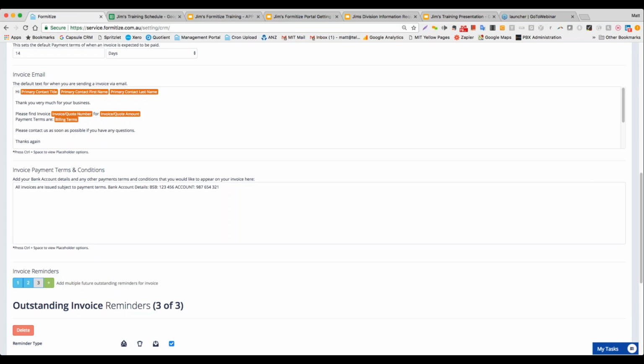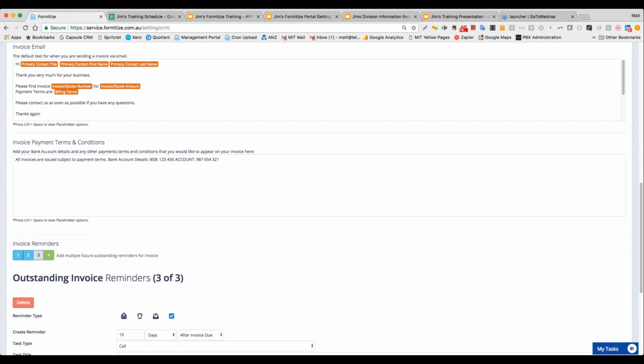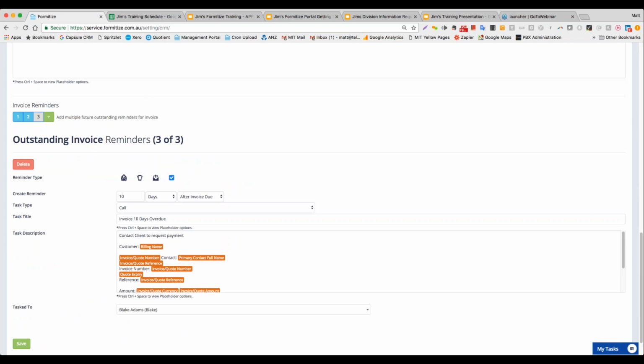And then finally underneath, we have the reminder system. So essentially, Formitize can chase your outstanding invoices for you. And I won't go into the full detail of this, but this is where you set up these reminders. You can have as many reminders as you want to, and they can be triggered based on the status of the invoice, how old it is. And they can be sent by email, SMS, letter, or can create an internal task.